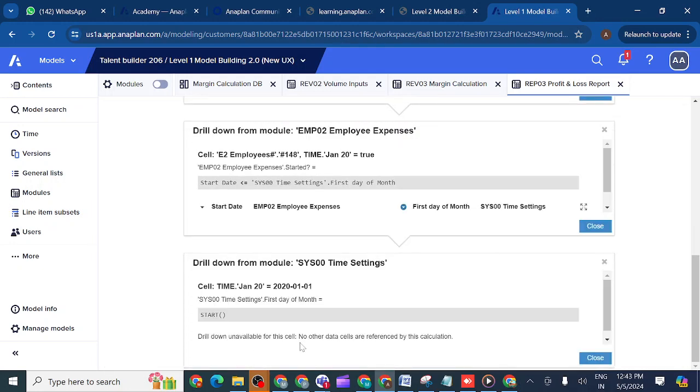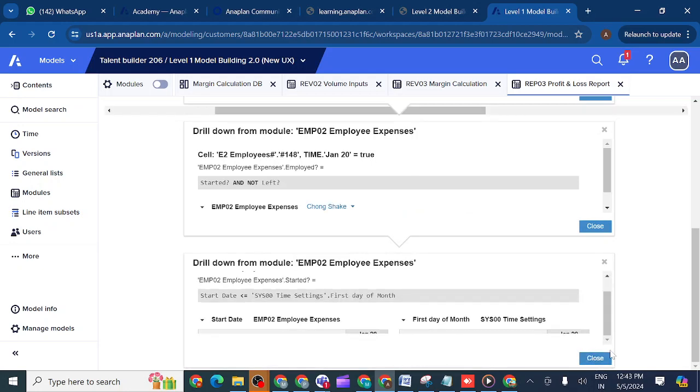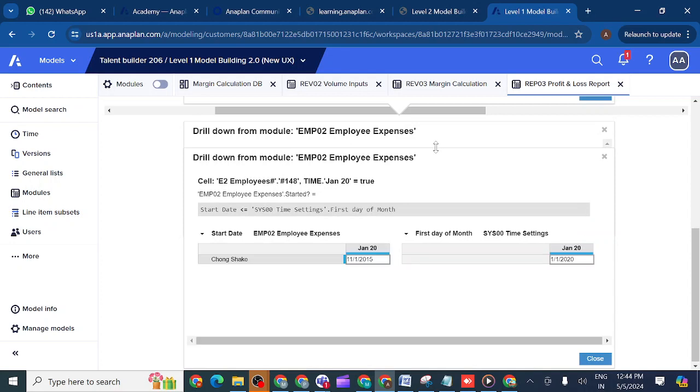So, "drill down unavailable for the cell, no other data cells are referenced to this calculation." So this is the final one. That is the reason till this one we should do the drill down. Is it clear how we can get to know from where we are getting the data? Yes. From where we are getting the data, how could we understand? Using drill down. By doing drill down we can get to know from where I am getting the data.